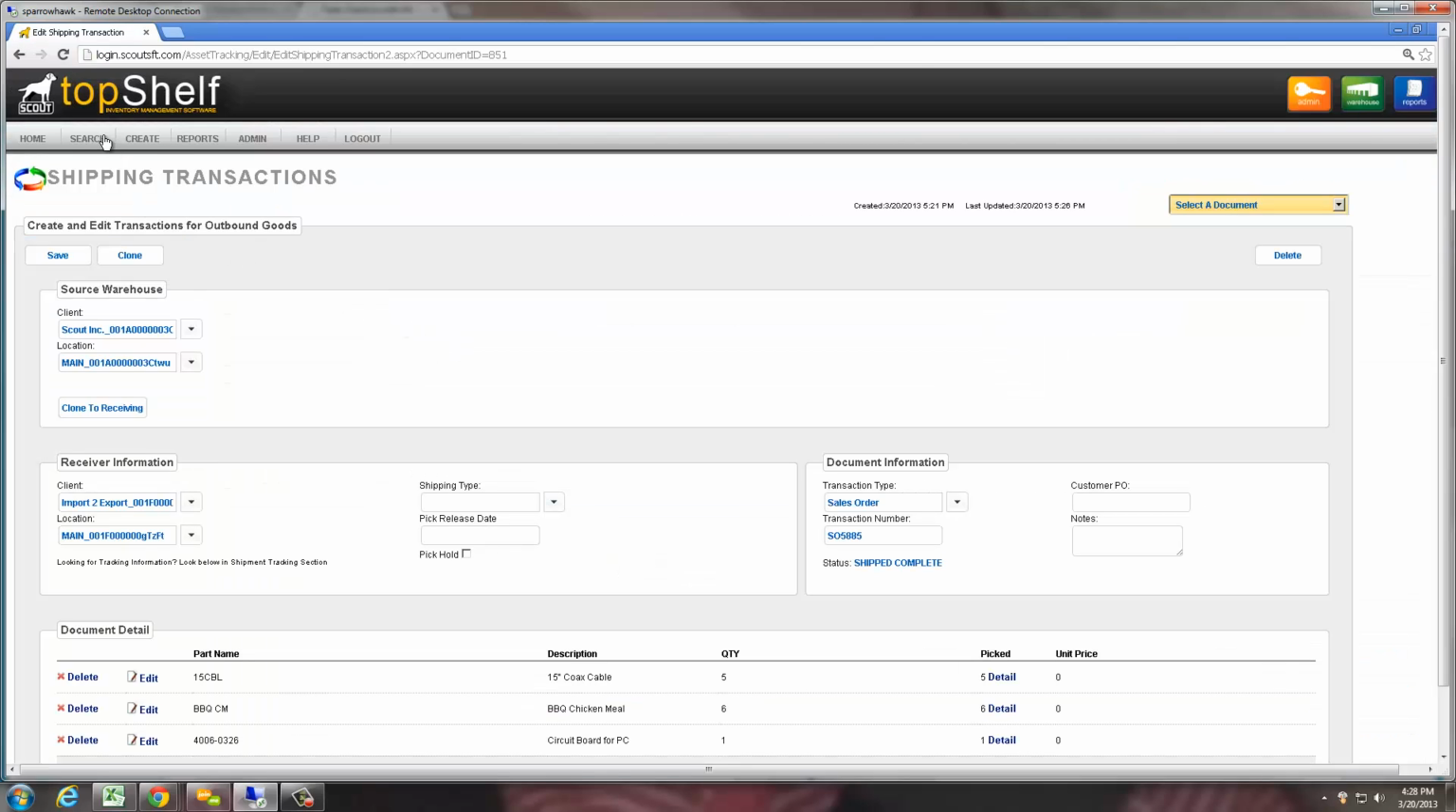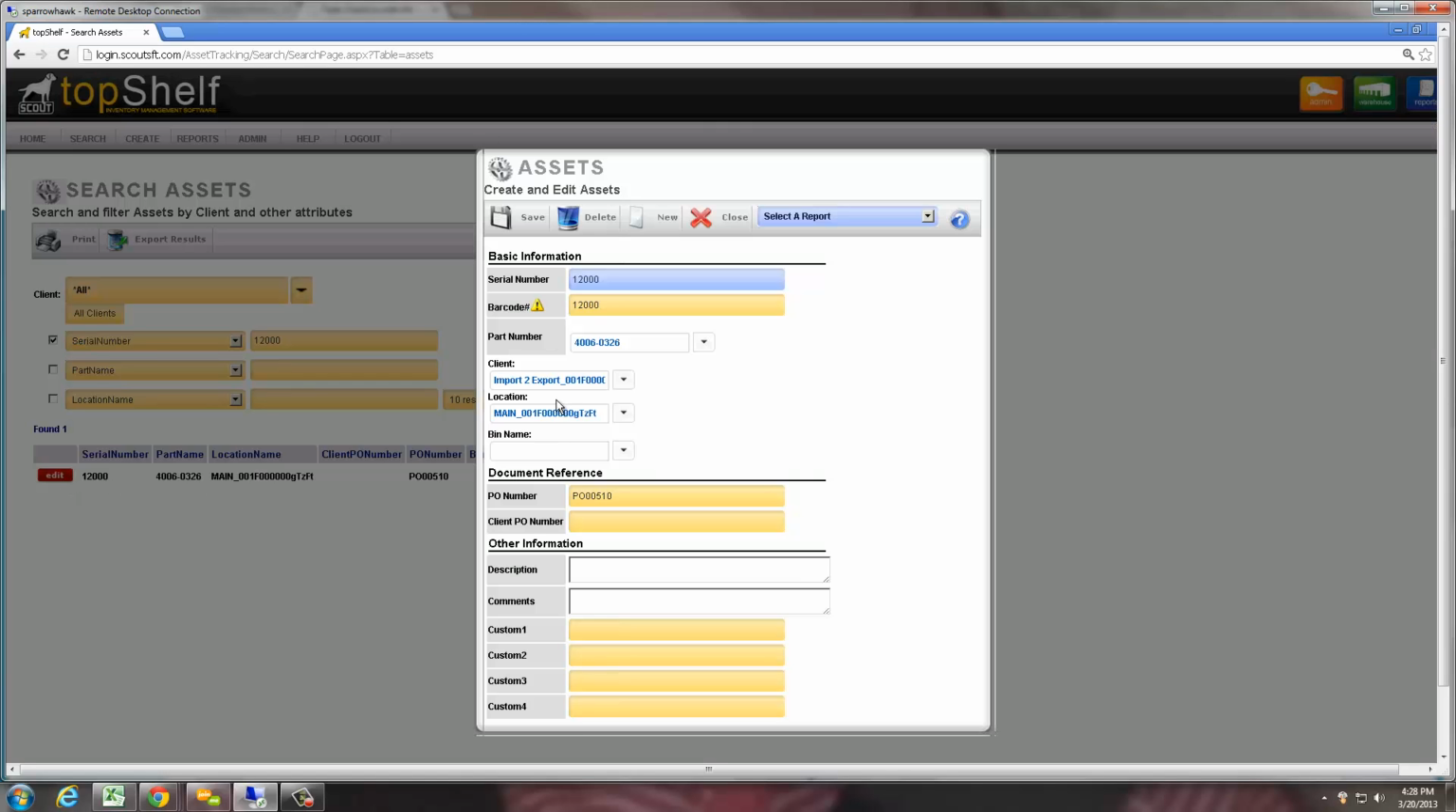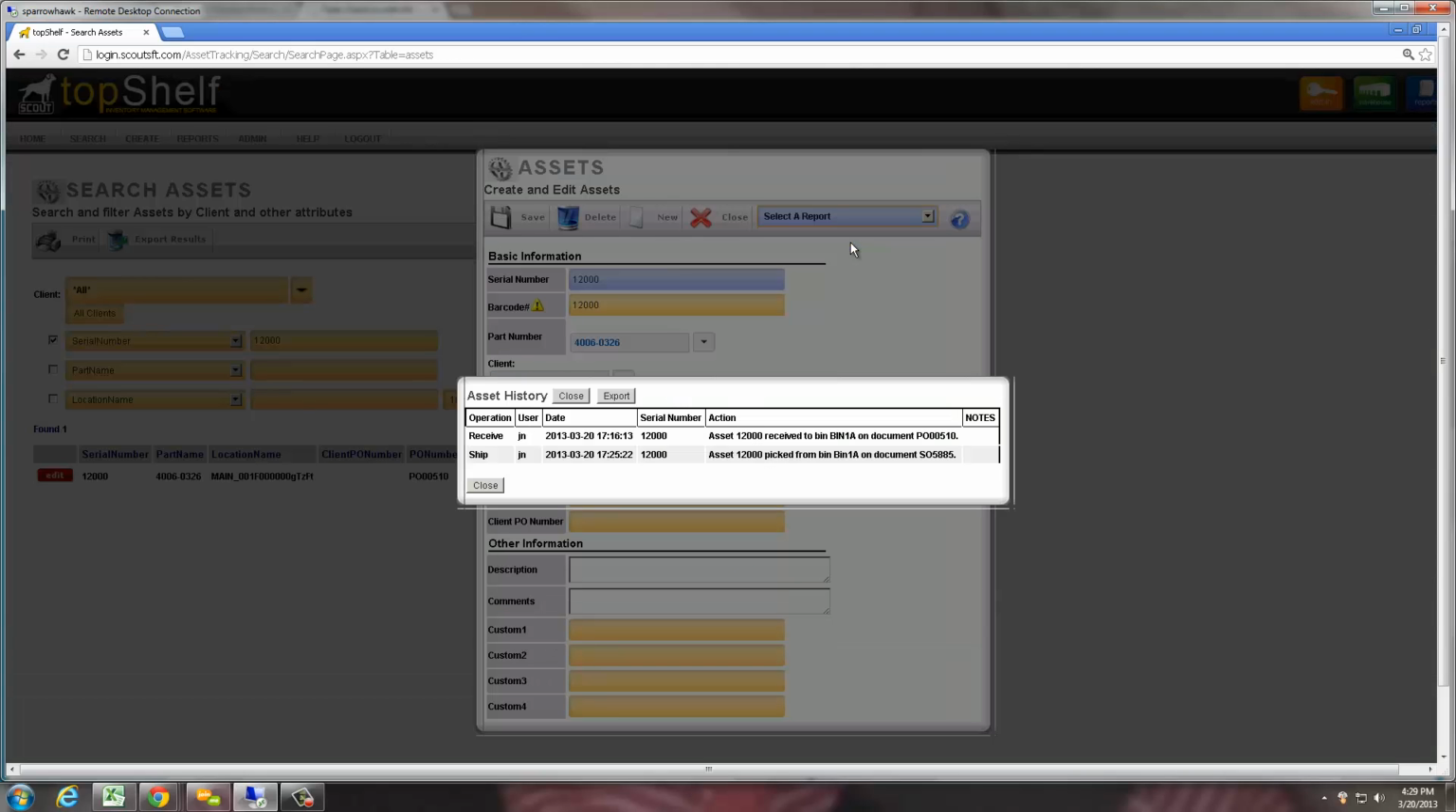Some other functionality within topShelf is the ability to search for assets that have been shipped and to be able to look at where that product is located currently, and also an asset history report, which will show me everything that's ever happened with that particular asset. It was received by this user at this time and date, into bin 1 on this purchase order document, and it was shipped by this user this time and date, and it was picked from this bin on this document.